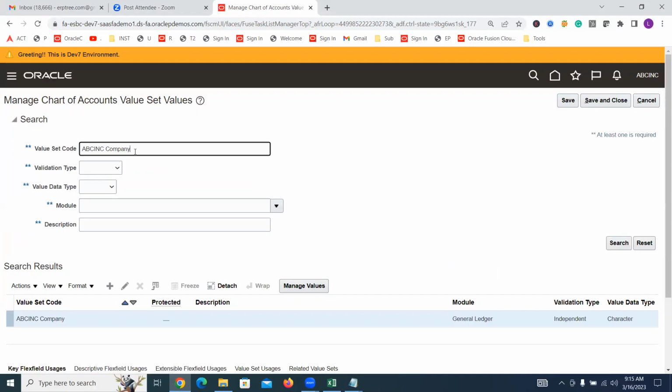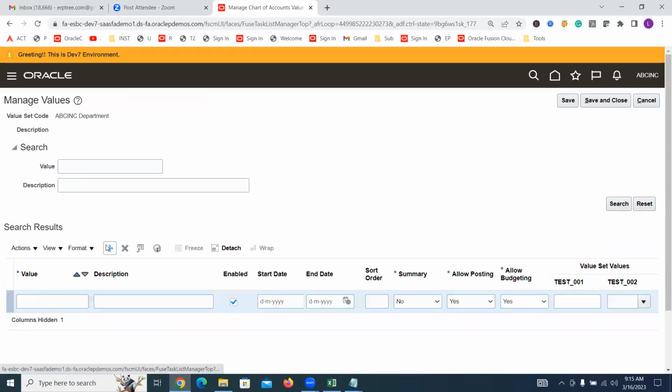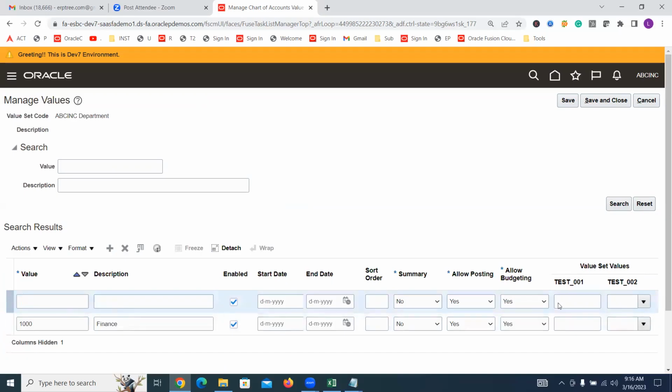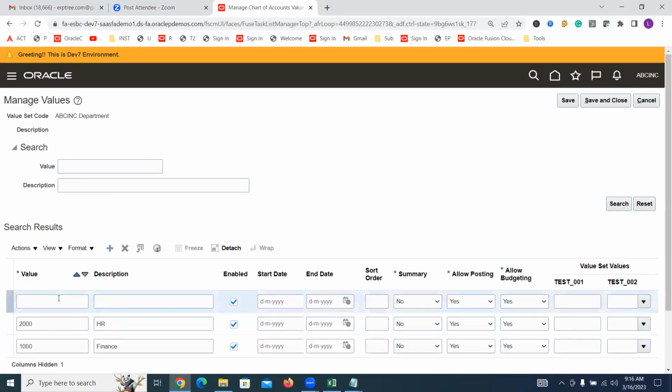I will create a few values for department. Go to manage values, create a few department values. For the department value set, we gave maximum length as 4. With 4 digits, you can create the values. Say finance department. We just have to enter the code and description, the rest the system will take. 2000, HR department. 3000, marketing department.